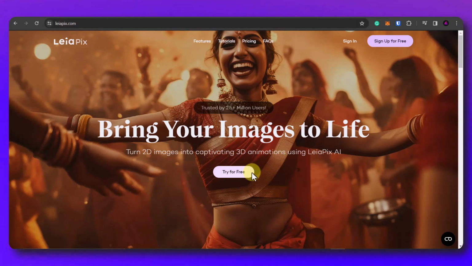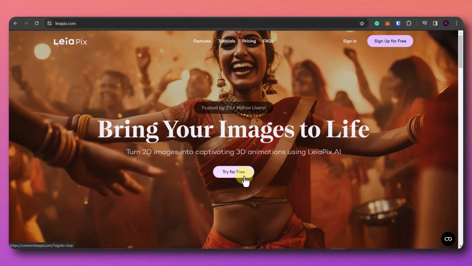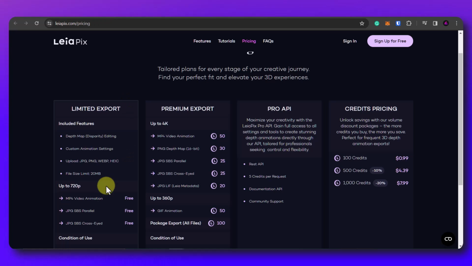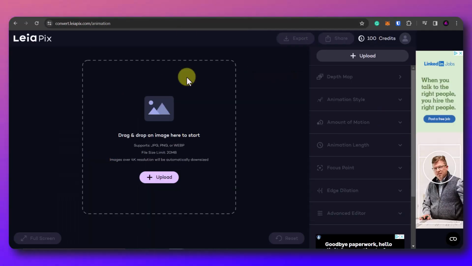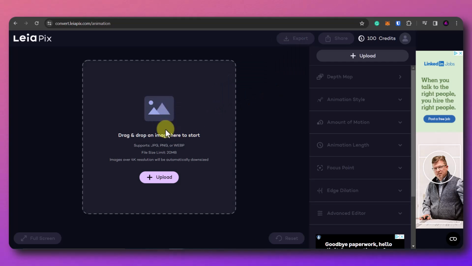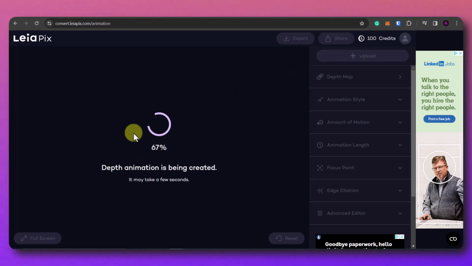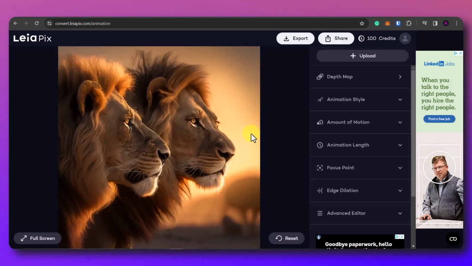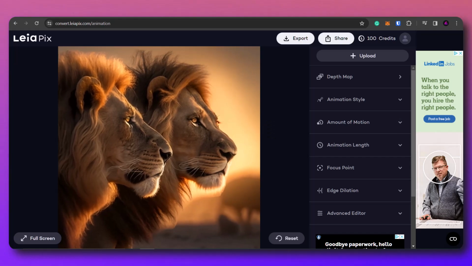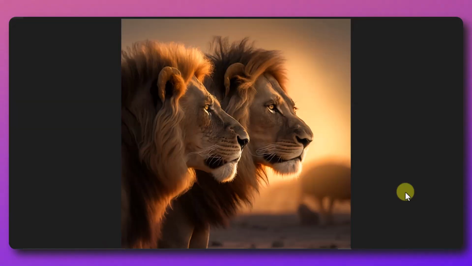You can sign up for their free account where you get 100 free credits and up to 720p exports. Once signed in, you'll see this page where you can just drag and drop an image. I'll just show you now. Just click, drag it in there. It will then start processing the image and analyzing the depth of the image so we can apply animations to it. Stay tuned and I'll show you some vital settings to get the most out of this software.